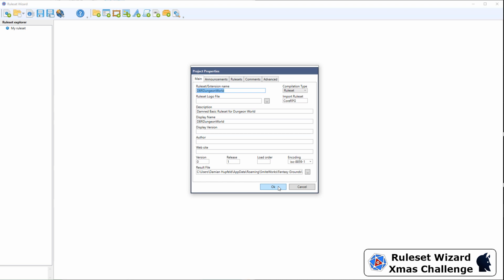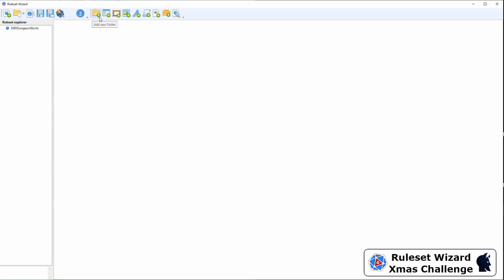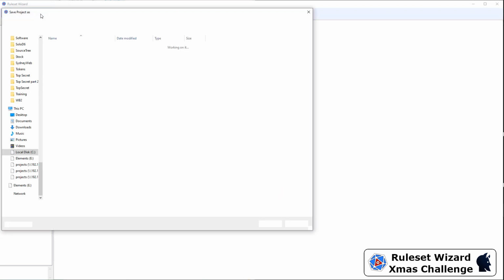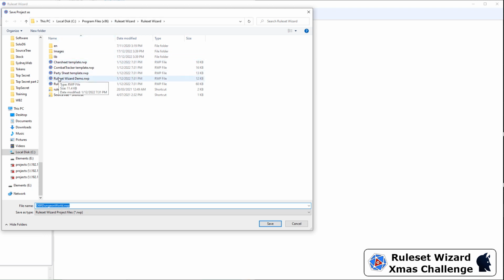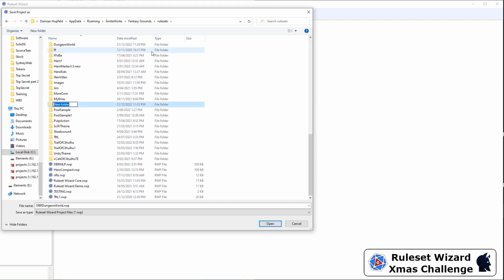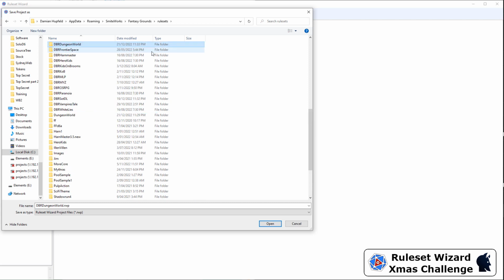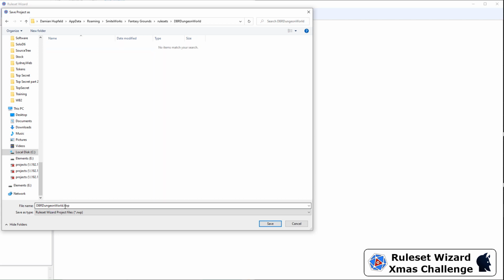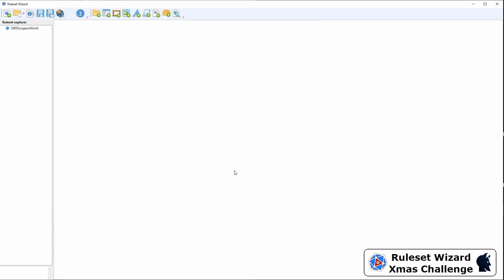So that is done, and we're going to save our project. This is where I would do it. I create a new folder, db Dungeon World, and we're going to save it in here. And it's going to have the extension RWP for Ruleset Wizard project.